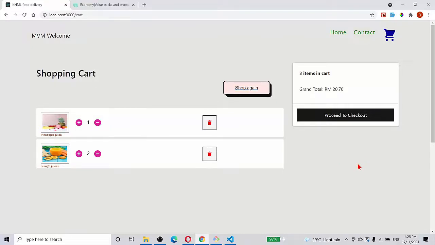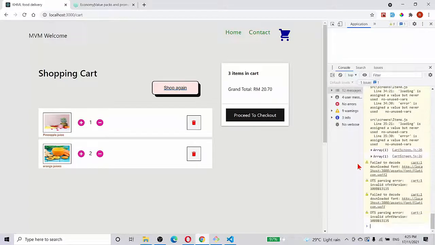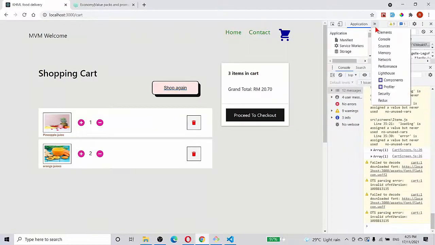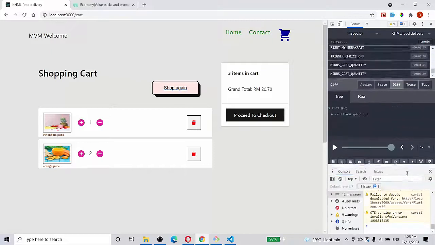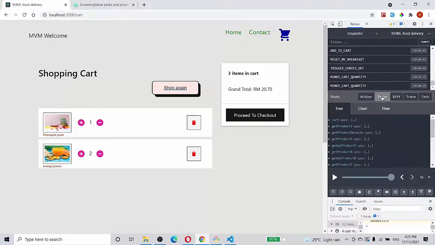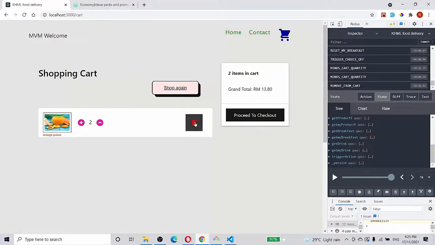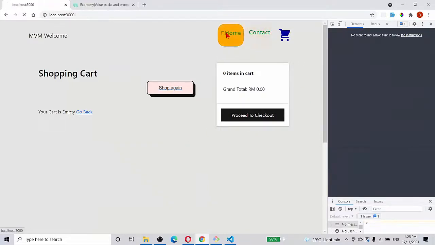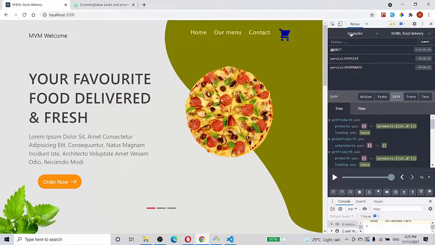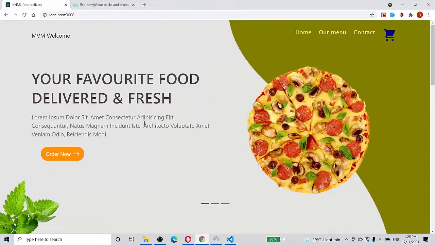For example, with Control Shift I, we have the state management tool Redux here, right? Let me bring it down a little bit and you can see all the states here. You see, I delete, some states are gone, right? Something changes here. That is how the state management is happening.